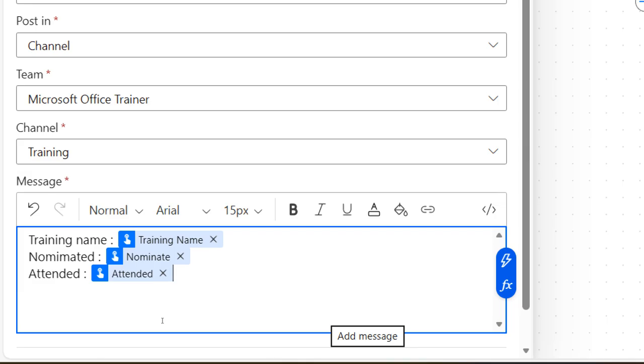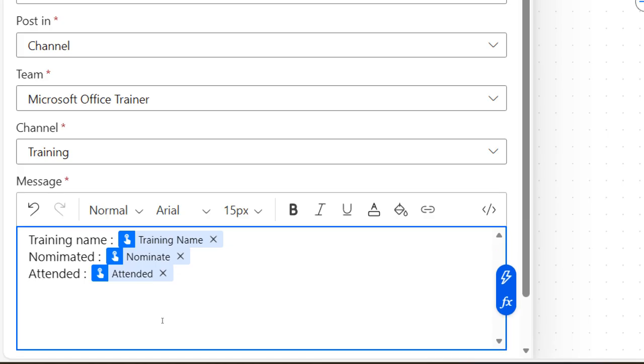Now, the challenge is, I want to know the number of people absent here. Nominated was around 30, but the attended number was only 28. So 2 of them are absent. I want to display the absenteeism here. I want to display the percentage of present. Out of 30, 28 people are present. What is the percentage? Display a percentage also.